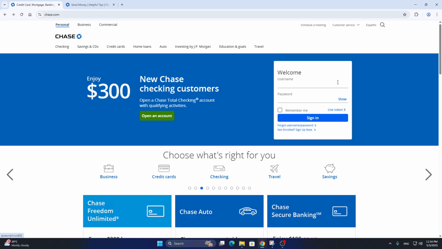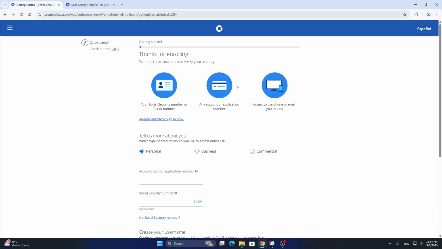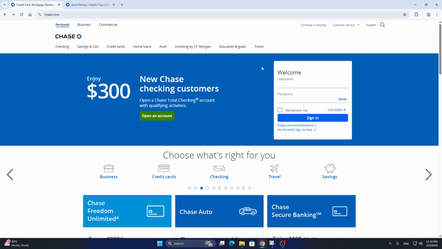The first thing we need to do is to log in. So if you do not already have an account, what you can do is go ahead and get started with signing up for one. You can enroll right here by clicking the sign up now button. That's going to take you to the next page from where you can get started with creating a personal account for yourself on Chase. Once you've gotten your account ready and set to go, you can go ahead and log in. We need to log in to be able to make payments, so go ahead and log in.